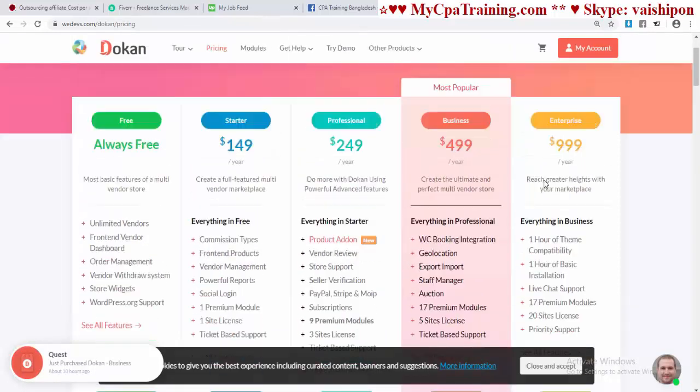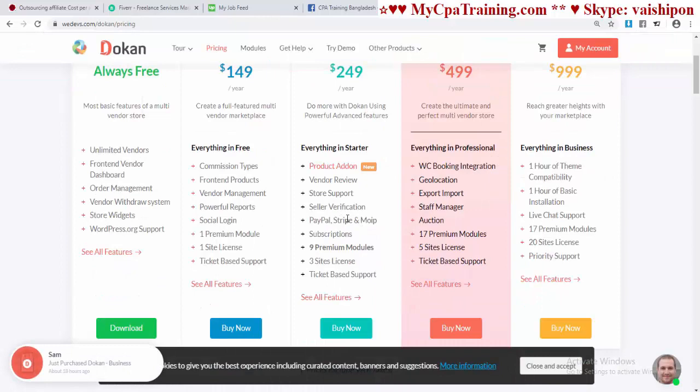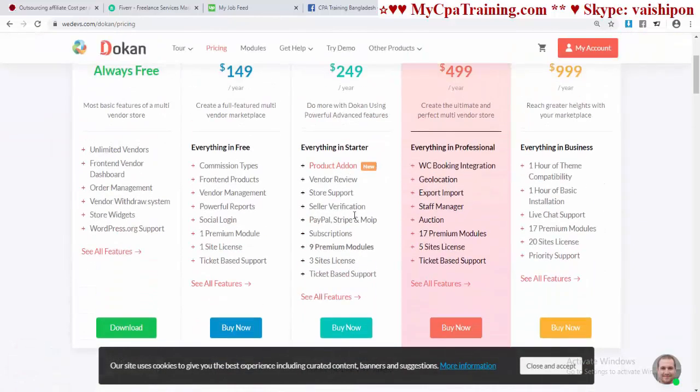If you purchase this plan, you can use this license for 3 multi-vendor websites. And there are 2 other plans, the business plan $499 and the enterprise plan $999. And I will suggest you, if you want to run a multi-vendor website, purchase this plan. This plan will be helpful for you.